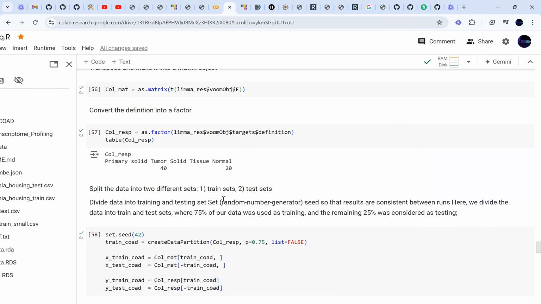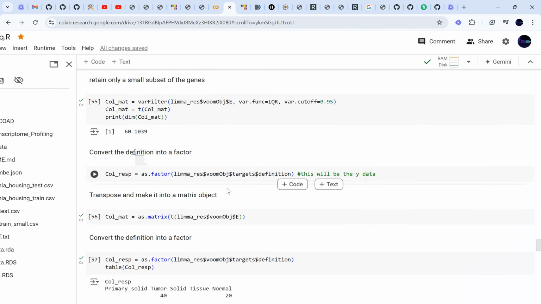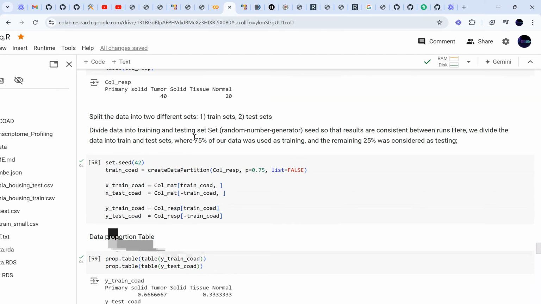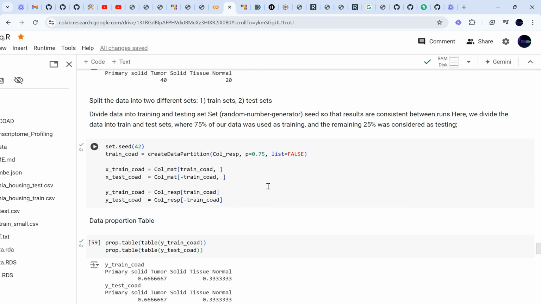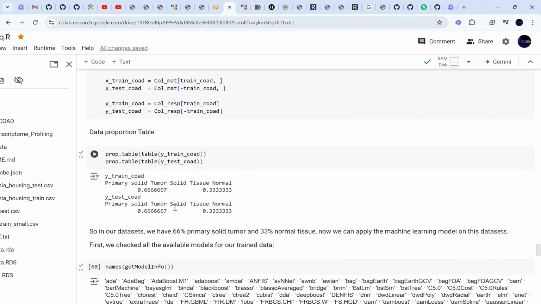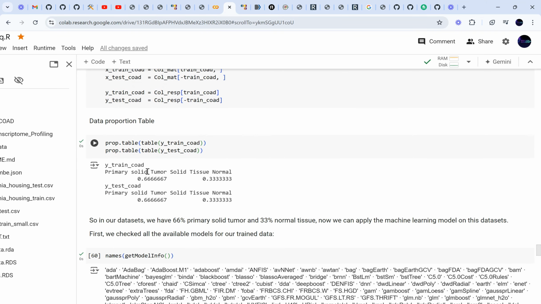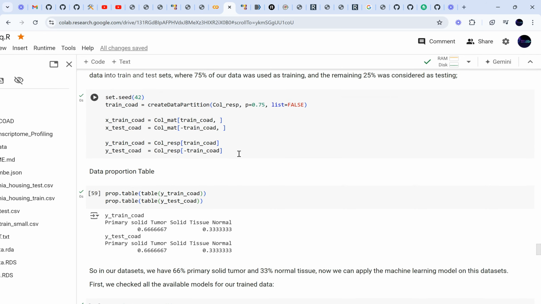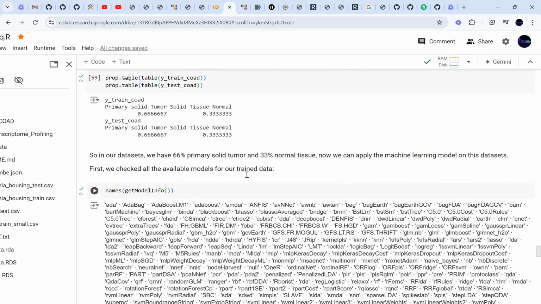Then we will split the data into two different data sets. First one is the training set and second one is the test data set. We perform all this to pre-process the data. Here we are converting the data into training and testing data set. Make sure that 75% of our data will be our training data set and the remaining 25% will be our testing data set. So we divide the data set into training and testing. Then data proportion table. This will show you the percentage of your training and testing. Here you can see that 75% is our training and 25% is our testing data set.